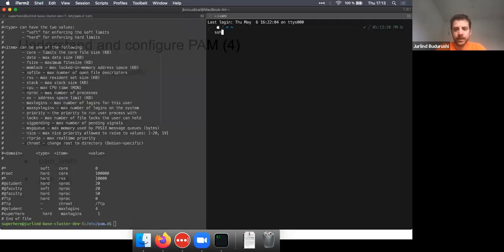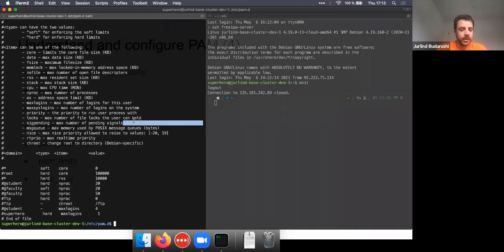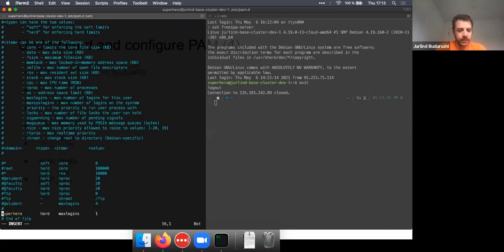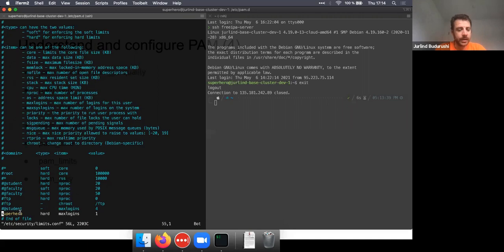Yeah, so for example, let me open a new shell. If I log in here, you see that I can log in here again, right? So let me log out, and let us change this file. If we change this and uncomment this, we have the case that this is uncommented. So we have the user in here.